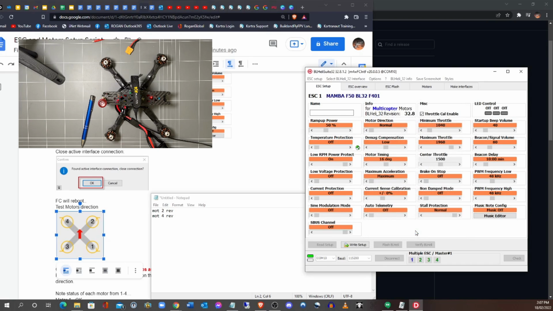We've got four there, all right? And we're going to go to motor two. So we want to right click on motor two, and click on motor direction reversed. And then we want to click on four, and click on reversed. There, all right, and then we click write setup. Okay, and motor two, sorry, I should have done that, a write setup on that one there. ESC two is reversed now, so we should be able to see that one is normal, two is reversed, three is normal, and four is reversed, okay?